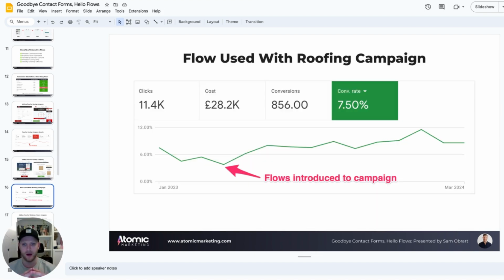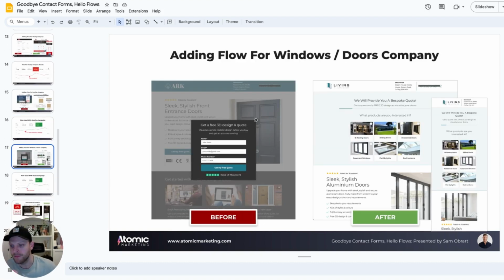And this has been the uplift that we've seen from installing the interactive flow on our roofing campaign landing pages. Again, pretty much instantly, conversion rate has increased, and we're now getting a very consistent landing page conversion rate of anywhere upwards of 10%. And then over time, since making small increments and changes, we've been able to increase this pretty consistently. Here is another example of adding a flow for a windows and doors company.